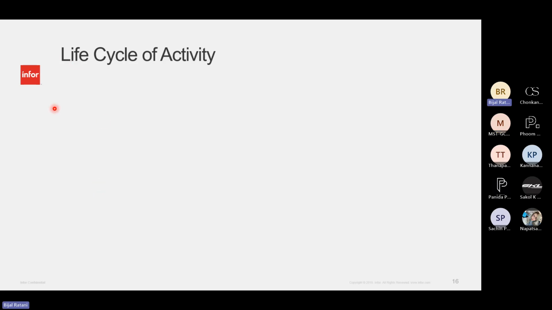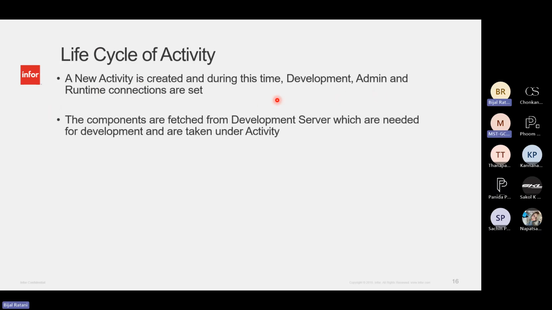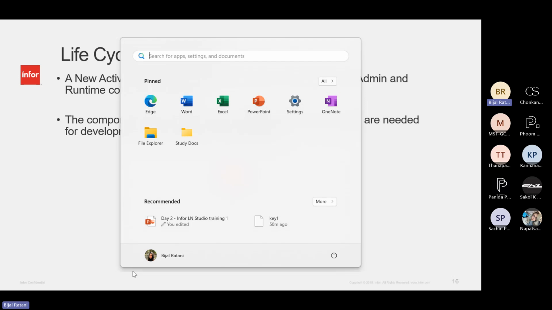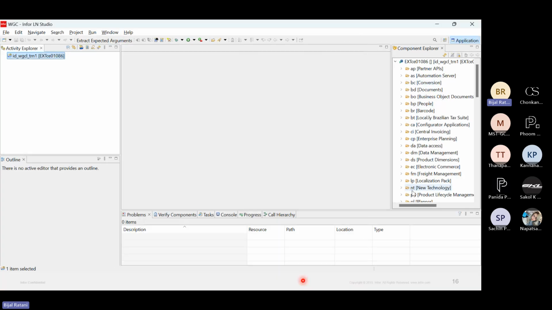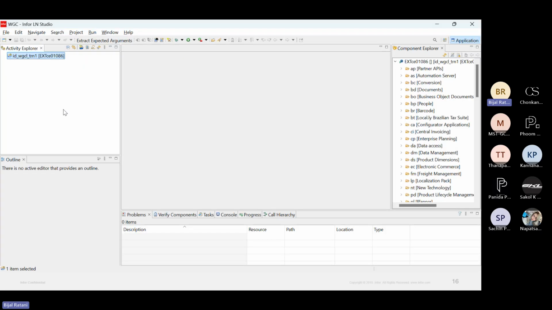Now there is a life cycle of an activity. You create a new activity for development. You establish the connection point. Then you get the component from the development server, which means if I go back to my LN Studio, I will get the component from my development server. Then I check out the component. I think you will understand the life cycle better if I show it to you on screen, so let's actually do that.